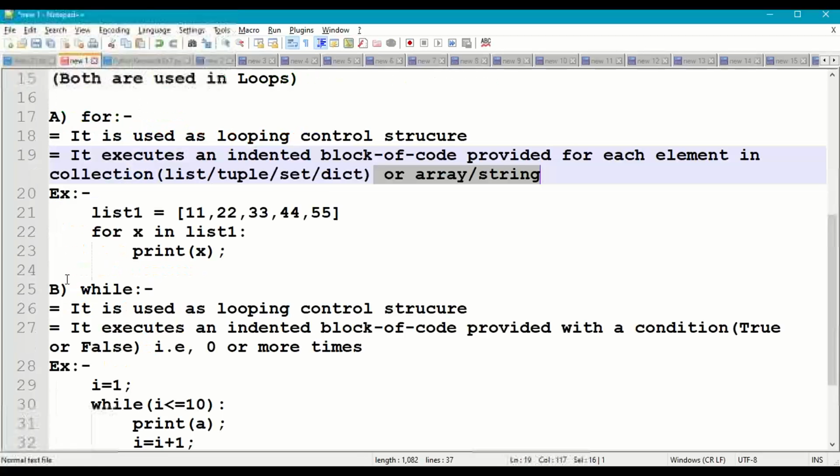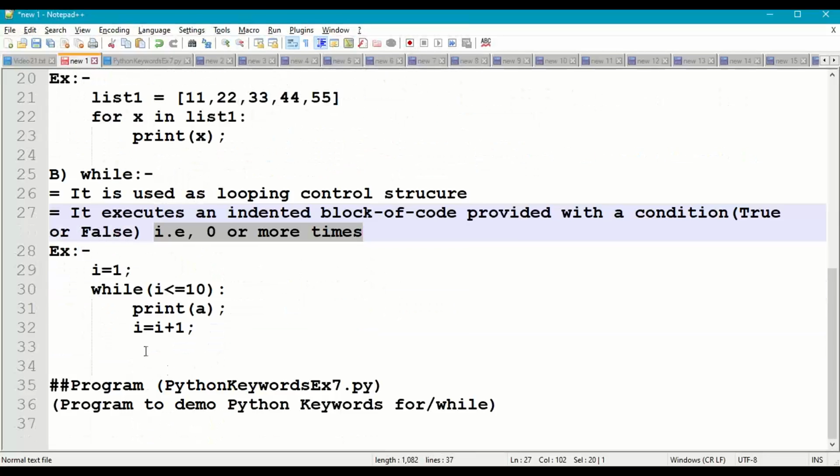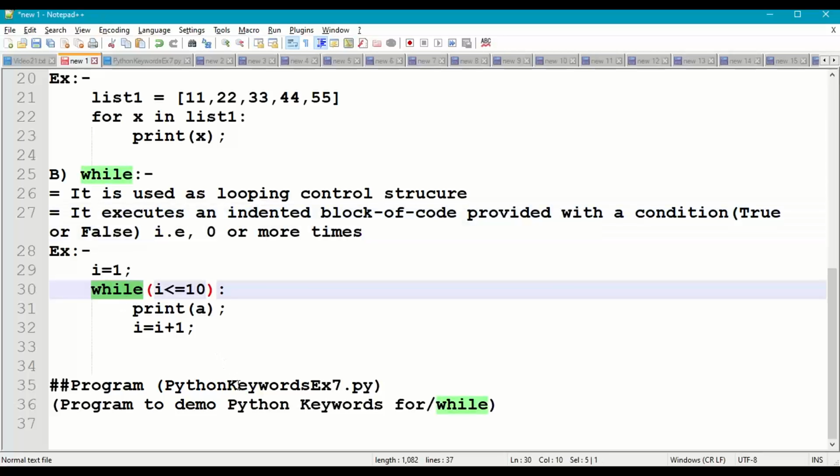Next, coming to the while keyword. While is also used as a looping control structure. Here it executes an indented block of code provided with a condition, true or false. True means execute the block of code, false means don't execute the block of code. And this indented block of code is executed 0 or more times. So let us try this while loop in a program.